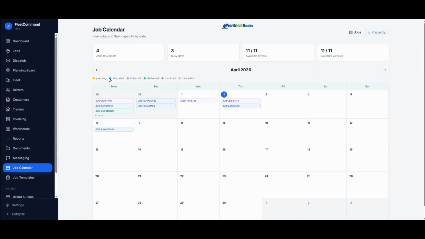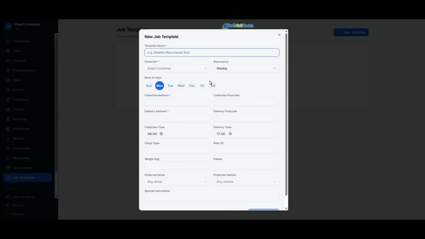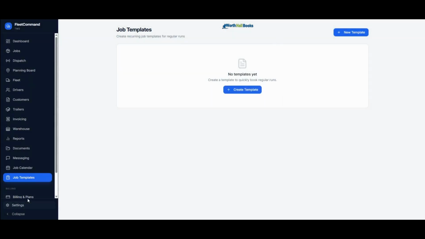By selecting the job calendar, jobs will populate the calendar according to your planning board and are color-coded. Yellow for pending, blue allocated, purple in transit, green delivered, grey invoiced and orange cancelled. Job templates allows you to create a template for jobs with collection and delivery details, cargo type, rate, weight, pallets, driver and vehicle.